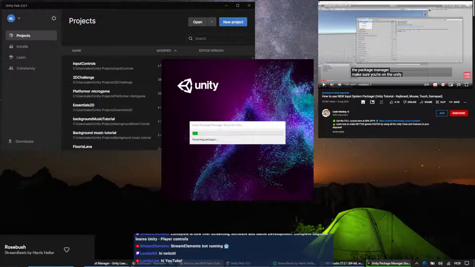Right, so we're going to be going to the package manager and making sure that we add in the input system package. I think if we drop in a sphere and a plane for us to control the sphere around, that'll be a good start. It built this project first. Sorry about the delay. I mean, I suppose it's part of the experience of learning Unity.